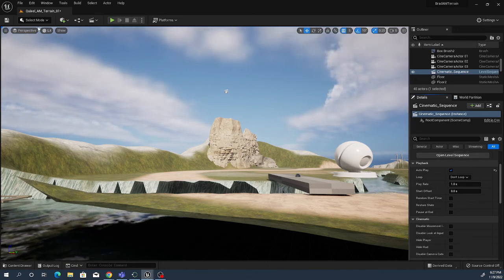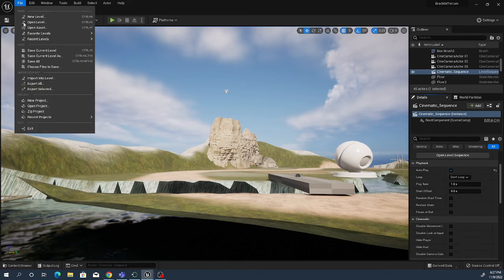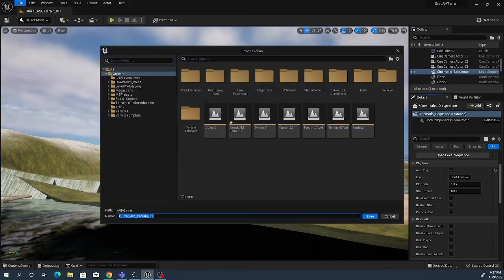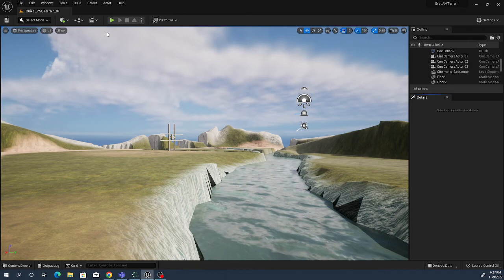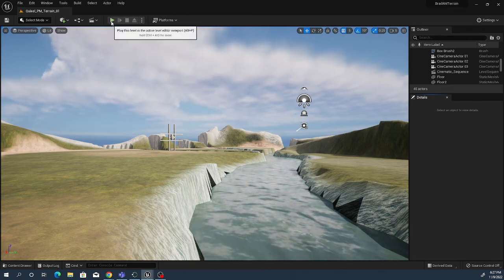So I've done that. Let's go ahead and save. I'm just going to say File. I'll just save the level. Whatever. No, this is my AM terrain. I don't want to do that. Save current level. This will be my PM terrain. Do I already have a PM terrain? All right. This will be my PM terrain. All right, very good.